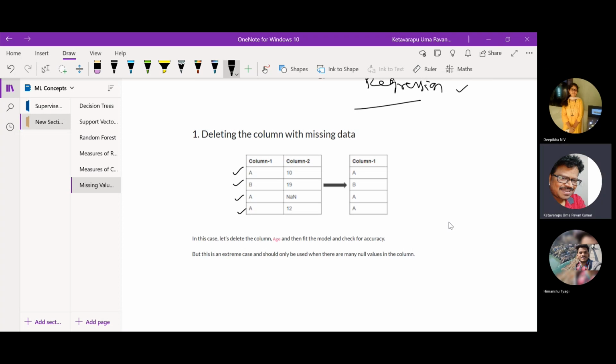And what we are doing is, whatever the column I am having, we are simply deleting that and ending our process with column 1 only, because we don't want to get into trouble with the usage of the second one. So in this case, let's delete the column age and then fit the model and check for accuracy. But as I said, this is the extreme case and should only be used when there are many null values in the column.